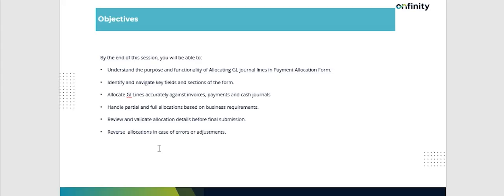In the Onfinity system, GL journal lines already exist as completed and reconciled records. These records may be created against a business partner, but are not yet allocated. Therefore, they need to be allocated against invoices, payments, or cash journal lines. Since these GL journal lines are already completed, we use the payment allocation form to allocate them with other transactions, such as invoices, orders, payments, and cash journal lines.